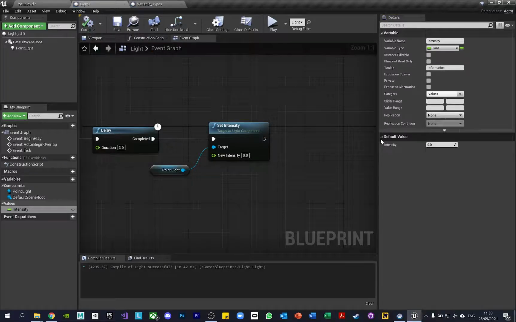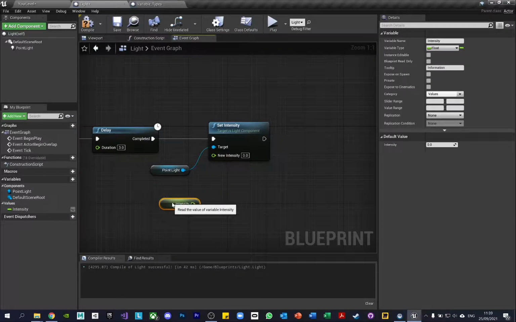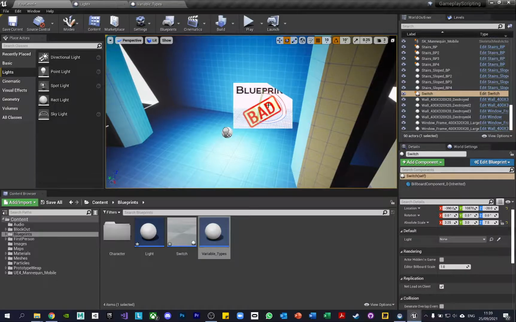So if I compile this here, again, you'll see intensity now has a default value. So we can make the default value for this 5, or we can make it 0, okay? And then if we drag this in, there's two things that we can do with a reference. We can either get the reference or we can set it. If we get it, it's just getting a reference to it like we did with the point light. We can plug that in. So this value is just going to be 0, okay? It's just going to work exactly the same.